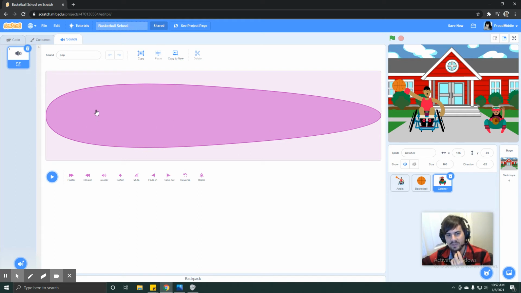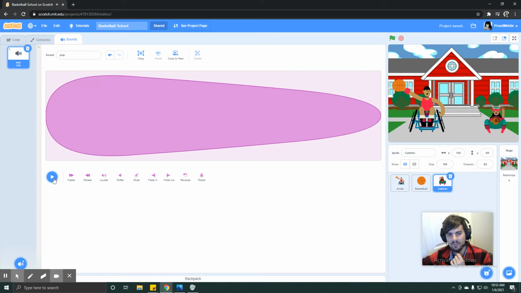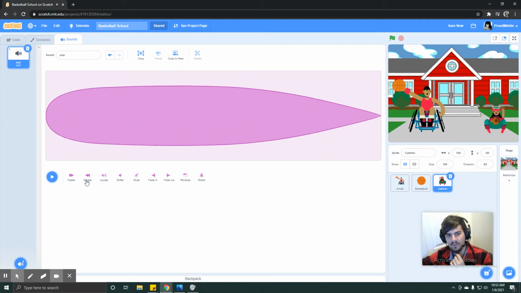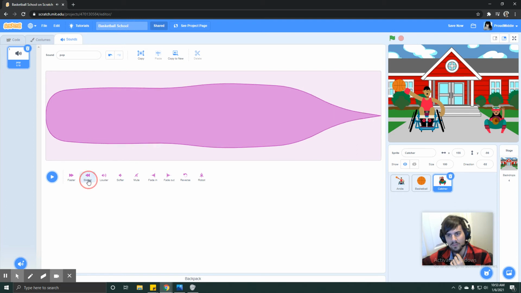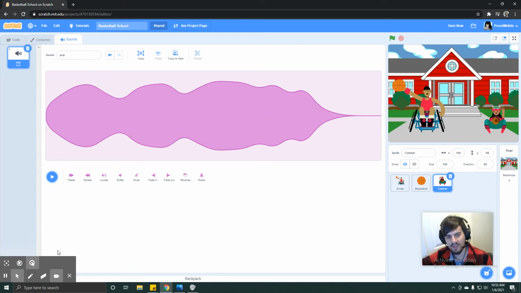So this catcher comes with a sound called pop. We can make the sound faster. We can make it slower. We can make it sound more robotic. We could reverse it. We can do all sorts of things. We could also record our own sounds by clicking on choose a sound and hit record.